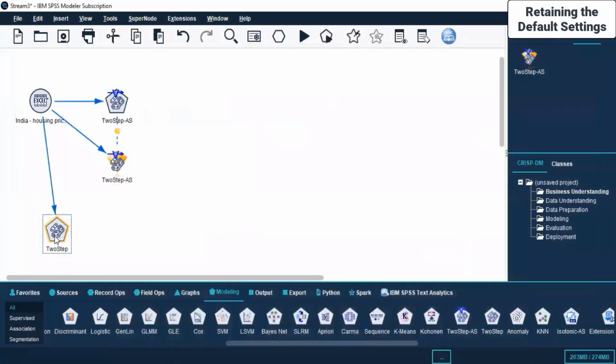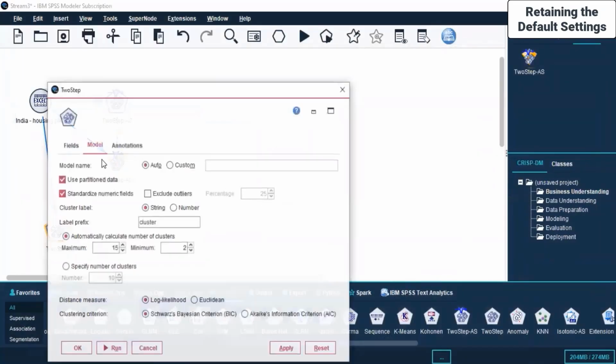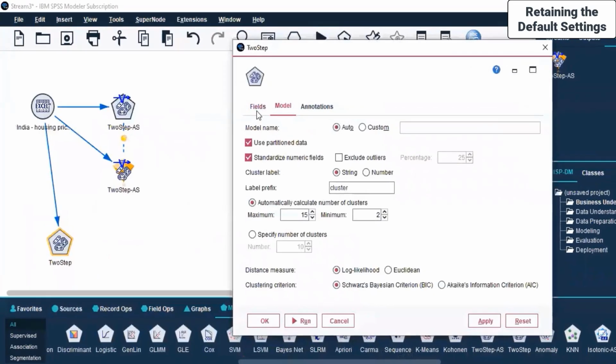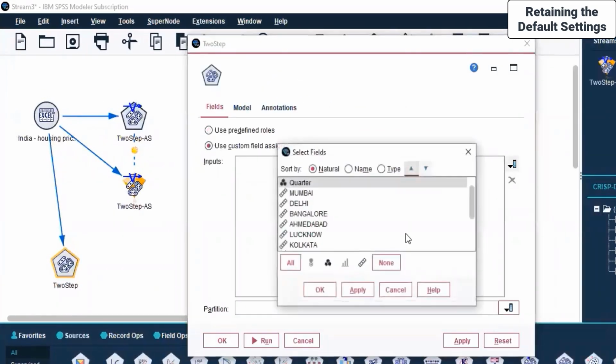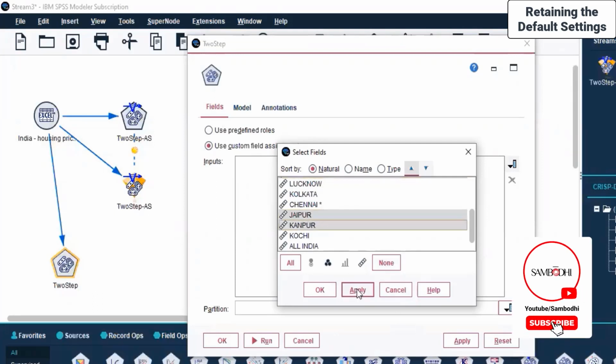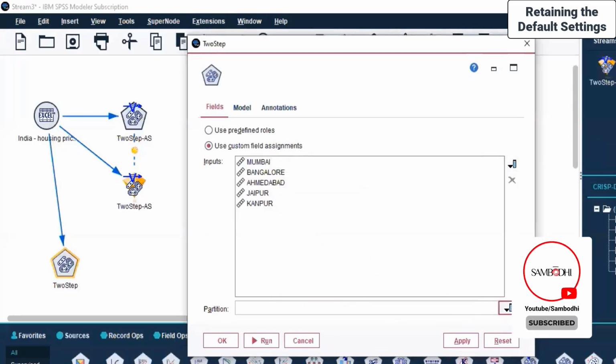So fine, let's right click on this, edit. Yes, now it's asking for the fields. Now this is slightly different. So, what are the input fields that we want? Well, we want Mumbai, Bangalore, Ahmedabad, Jaipur, Kanpur also. I click apply, I click OK.